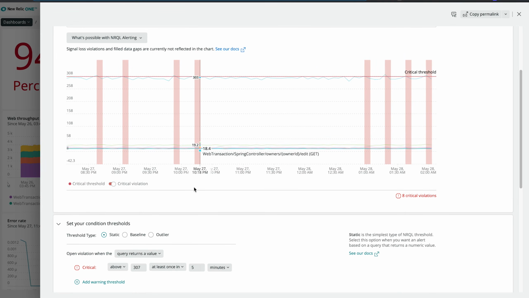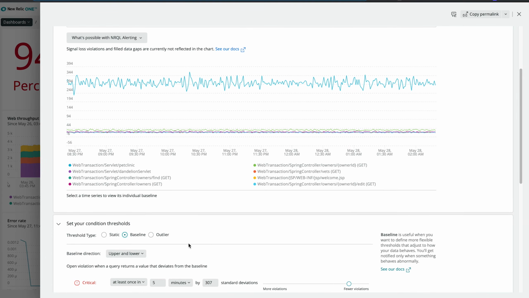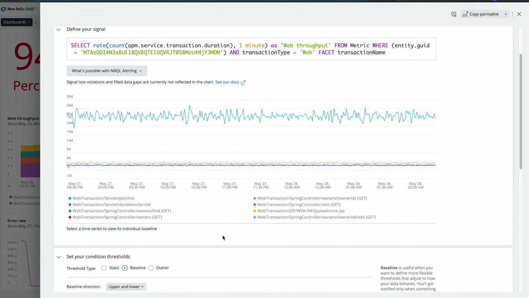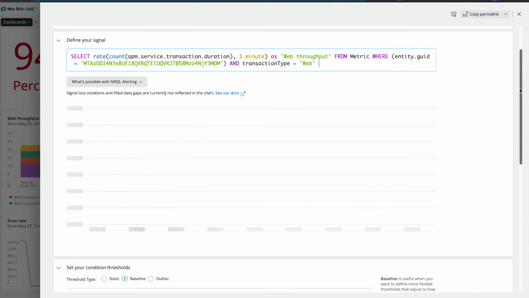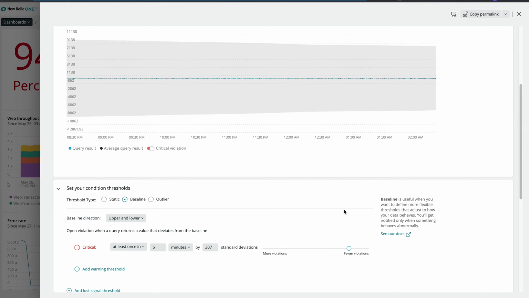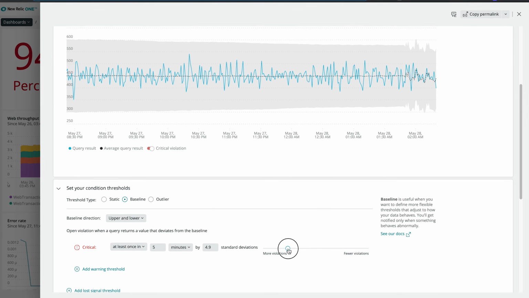But what I could also do is say, well, rather than a static fixed threshold, I might just like to be notified if, again, this signal deviates too much from its normal behavior. In order to use the baseline threshold type, I need to just remove the facet so that we just focus on the signal itself, and then I can visualize and use my slider to customize how many alerts I might like to get or how far it needs to deviate from normal behavior.